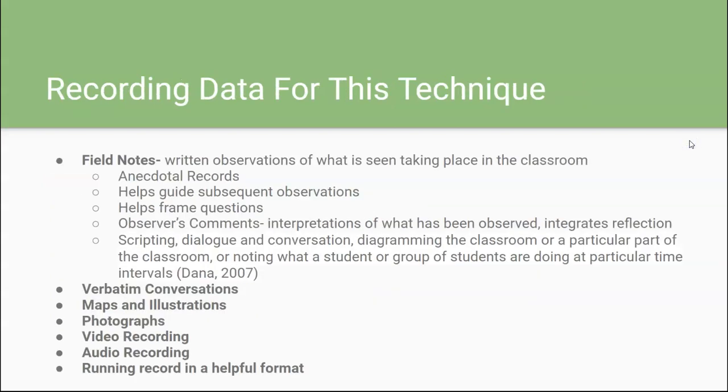Recording data for this technique. So the main way of recording data is field notes. So these are written observations of what is seen taking place in the classroom. So these can be anecdotal records. They help guide subsequent observations that you're going to do next, and they can help frame your questions for your research. There is something that you can add called observer's comments, which are interpretations of what's been observed, integrates reflection. Those are comments of what you think that you're seeing, and this can be added into your field notes.